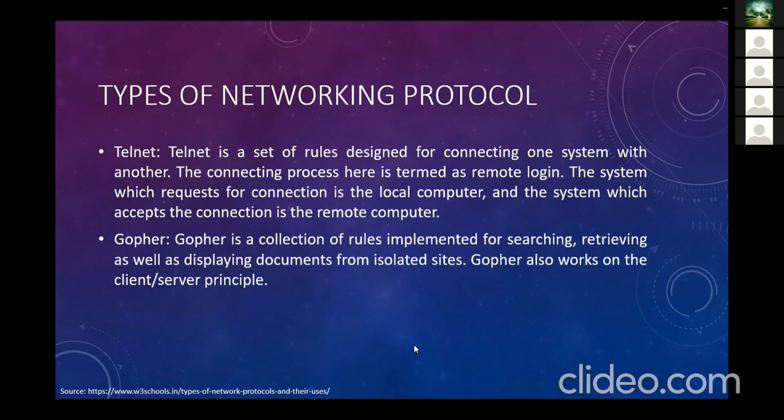Gopher is a collection of rules implemented for searching, retrieving, as well as displaying documents from isolated sites. So Gopher is somewhat like the FTP, but it's more on isolated cases. So moving forward, we will be digging deeper into the Internet Protocol.